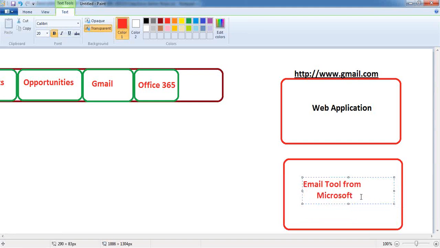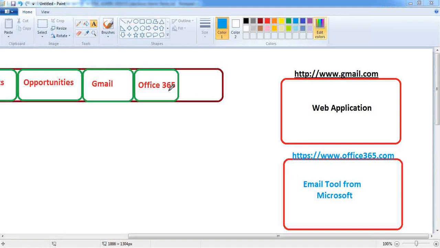It is an email tool from Microsoft which is used to send and receive email notifications. And it has a URL, https www.someoffice365.com. So this is the website name over here. As soon as you click on this Office 365 tab, it has to redirect the user to a specific web application. Upon click on this tab, they would like to redirect the user to a separate web application.